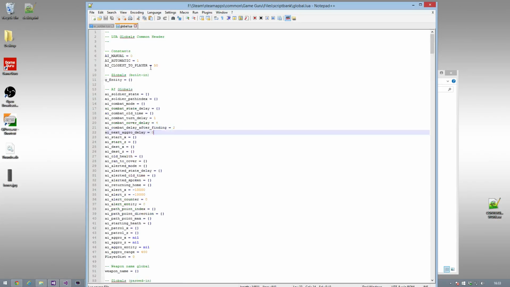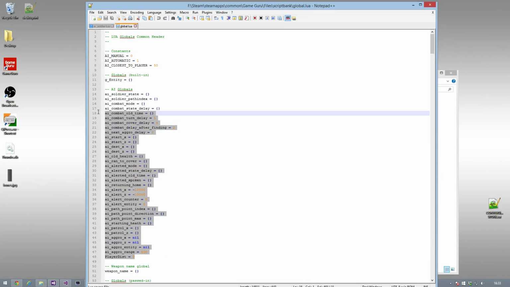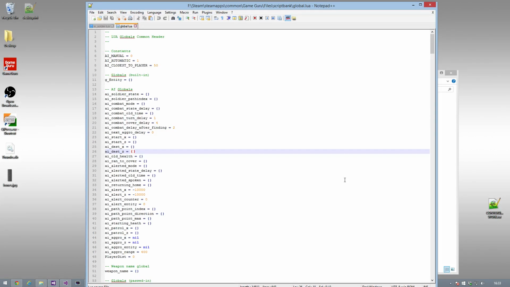But a good tip is to look at these as well. All these here. They're all the variables and arrays that are set up that will be shared. All the arrays will be shared between all other enemies. So that's a good way of checking what other enemies are doing, who's seen what, who's aggroed the player, etc.